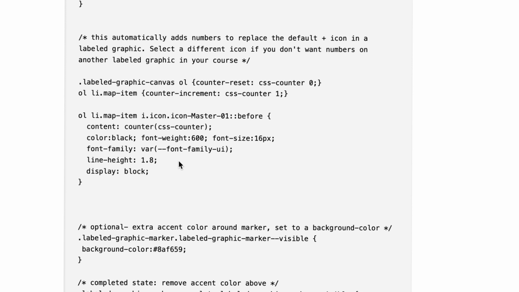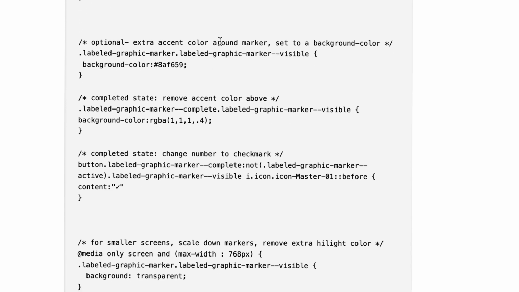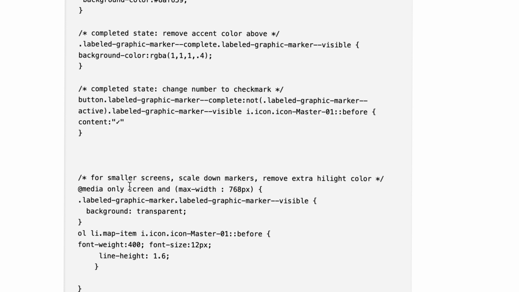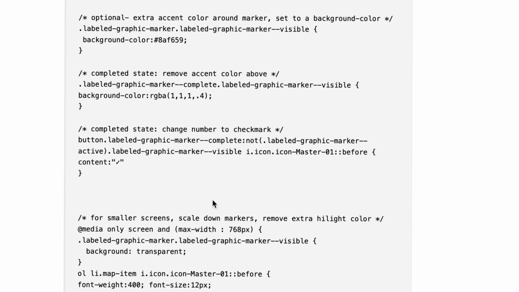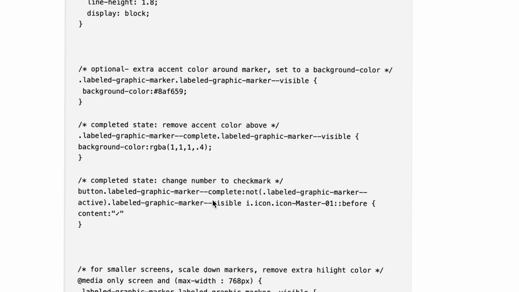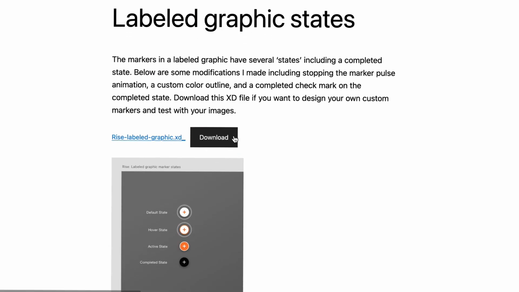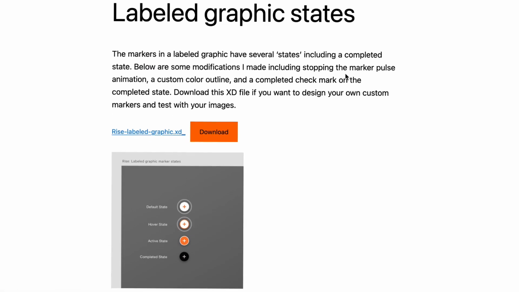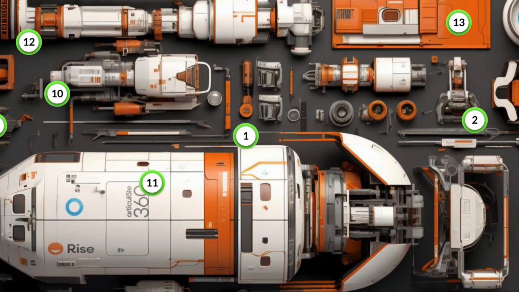And that's what I'm using in my spaceship exploded graphic. So you've got that code, and then this is that green extra accent color. And then these are the completed state styles. So if you want to have a little check mark, someone recommended that in the forum, you can have a check mark. And then I've got some mobile styles that remove some of those styles.